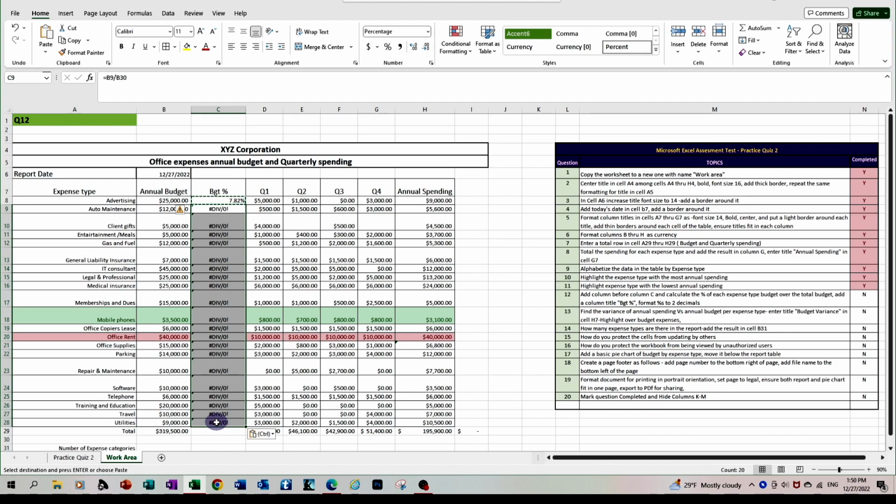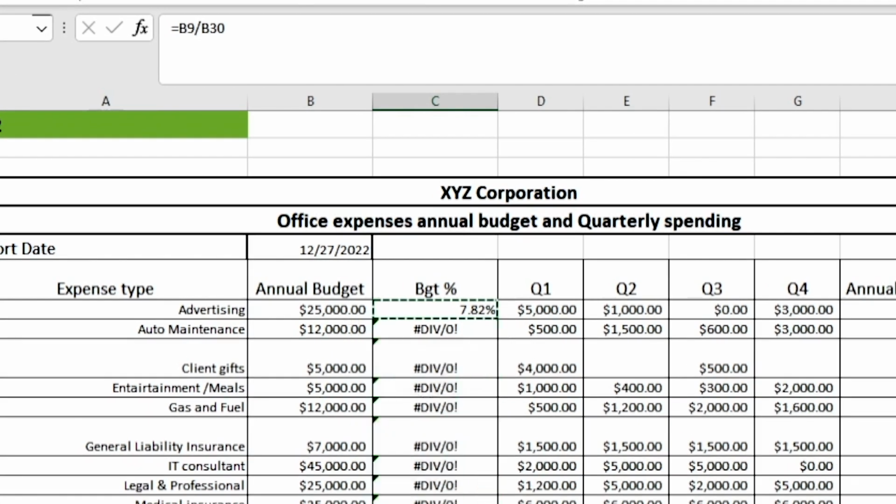Let's go back to our example. So we need to adjust the formula accordingly. The part that keeps changing is the annual budget for each expense. The part that remains constant is the total annual budget. So let's change our formula accordingly.